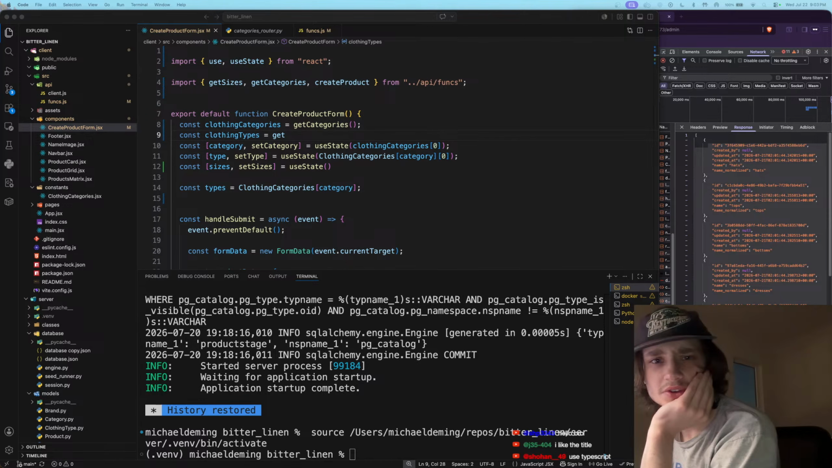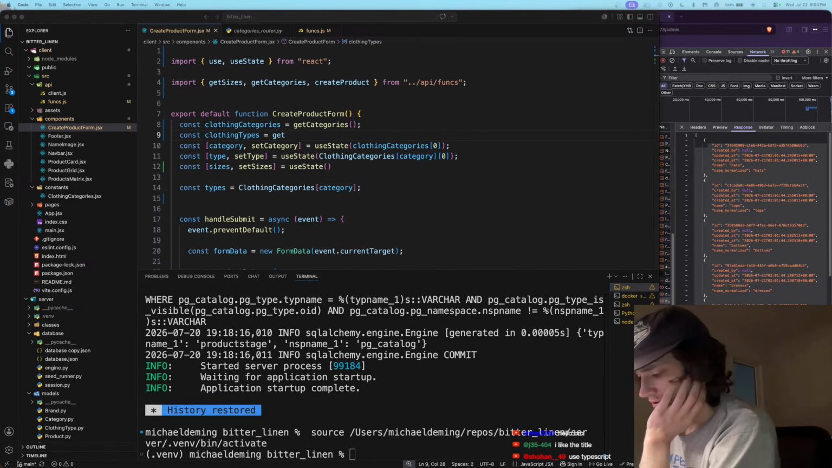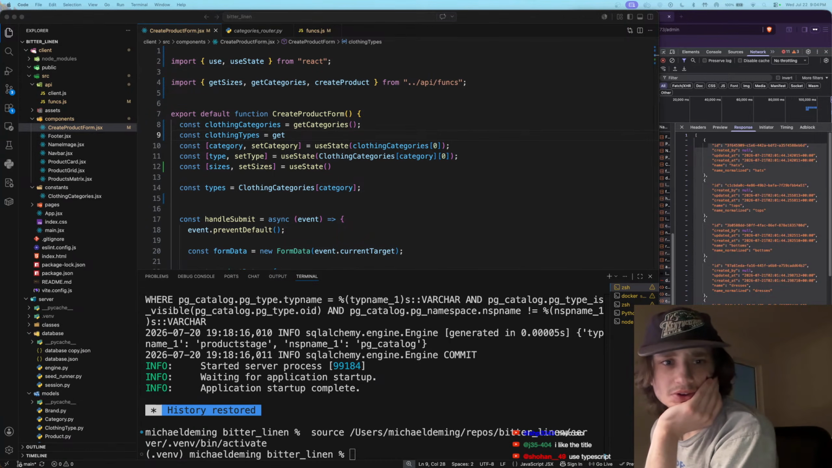For your use case, I would lean towards fetching everything once rather than making an API call every time. Touch clothing types on every change category, so like get.